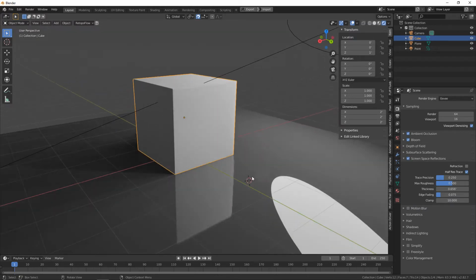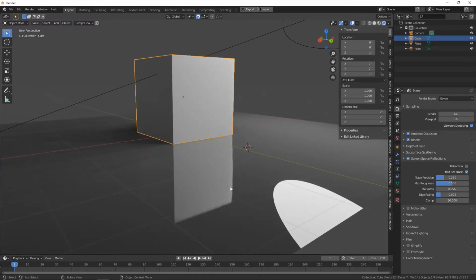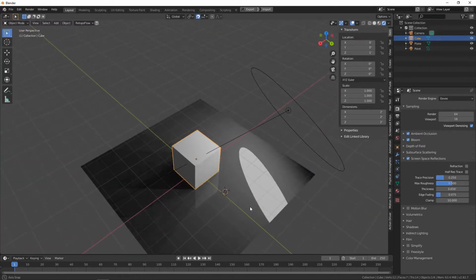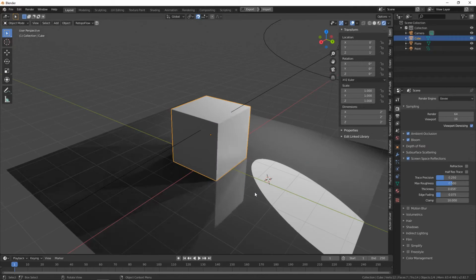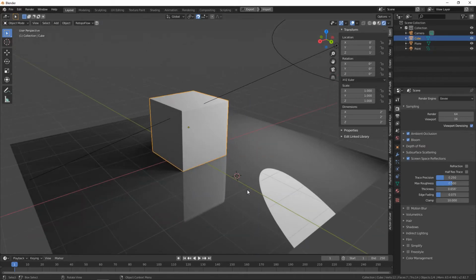So screen space reflections, currently they're at half res trace, so you can see this object has a fuzzy surrounding, even though this reflection is supposed to be completely clear. If I turn off half res trace, you can see it gets a little bit better. Now, these reflections are not physically accurate. This means that, I mean, they're cheating, basically.